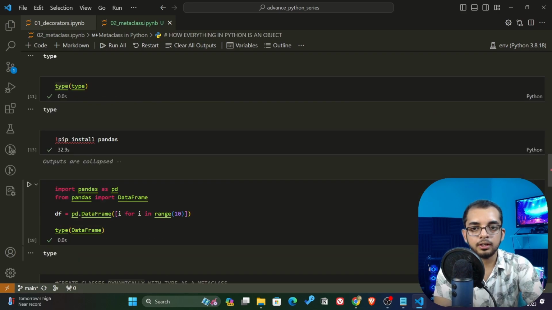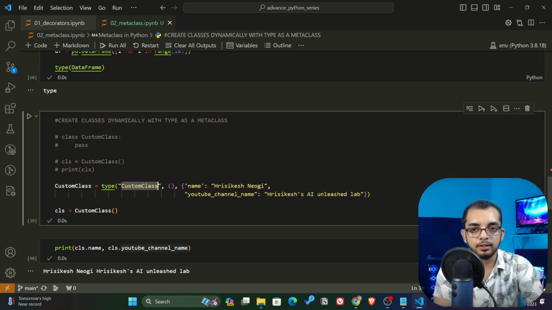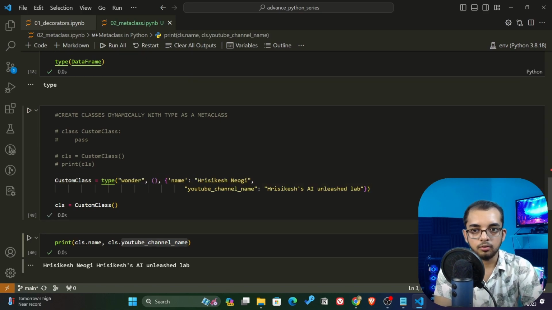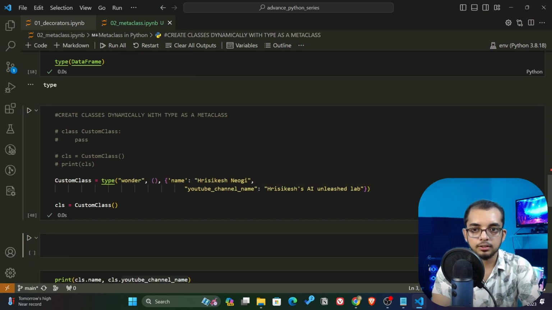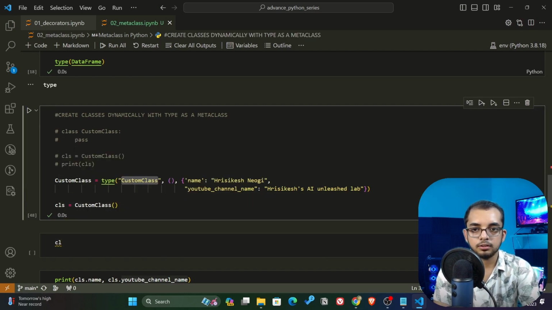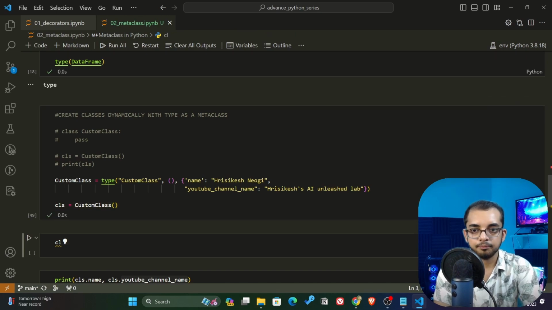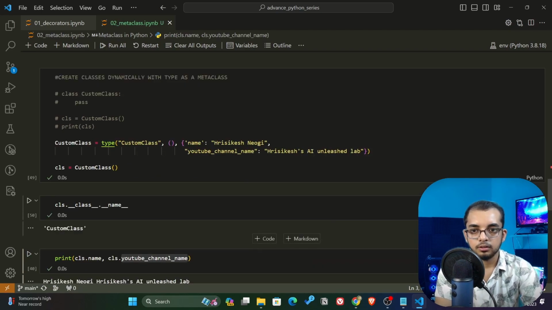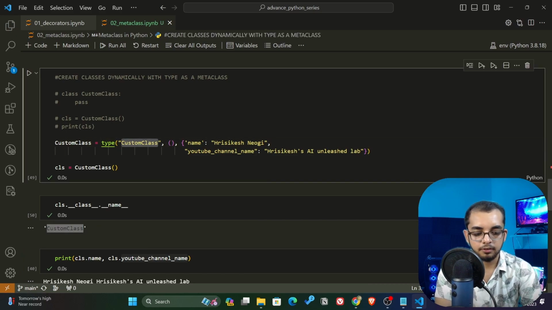And how are we getting a name? You just notice one thing: we have passed the same name, right? If you pass other things, let's suppose wonder, and just pass this now. If I want to check the type of CLS, I have to show you one thing: previously, if I call this CLS dot class dot name, we are getting custom class, same thing, right?